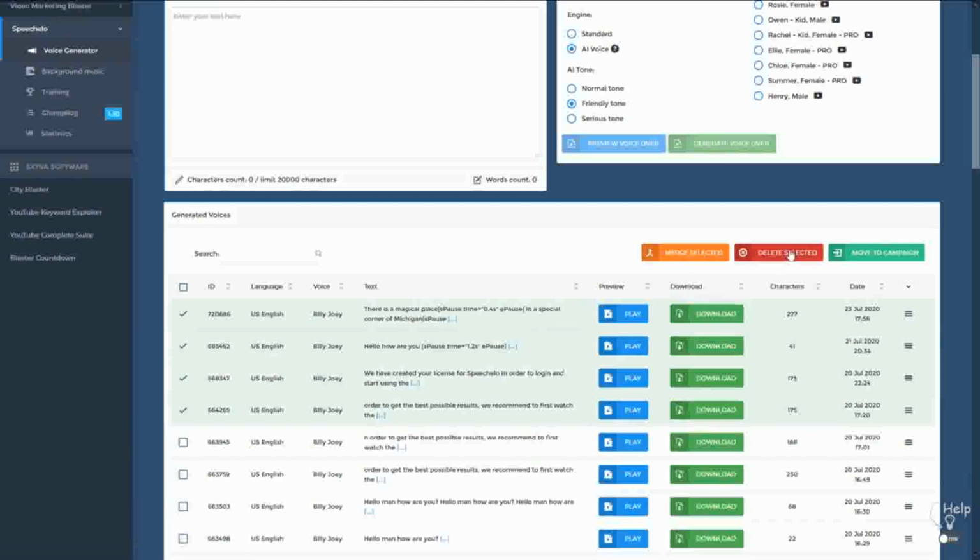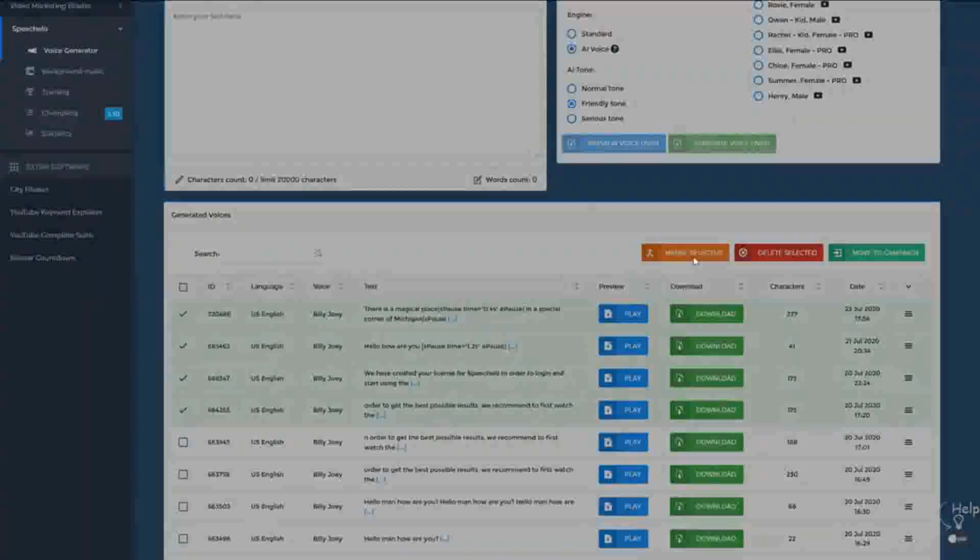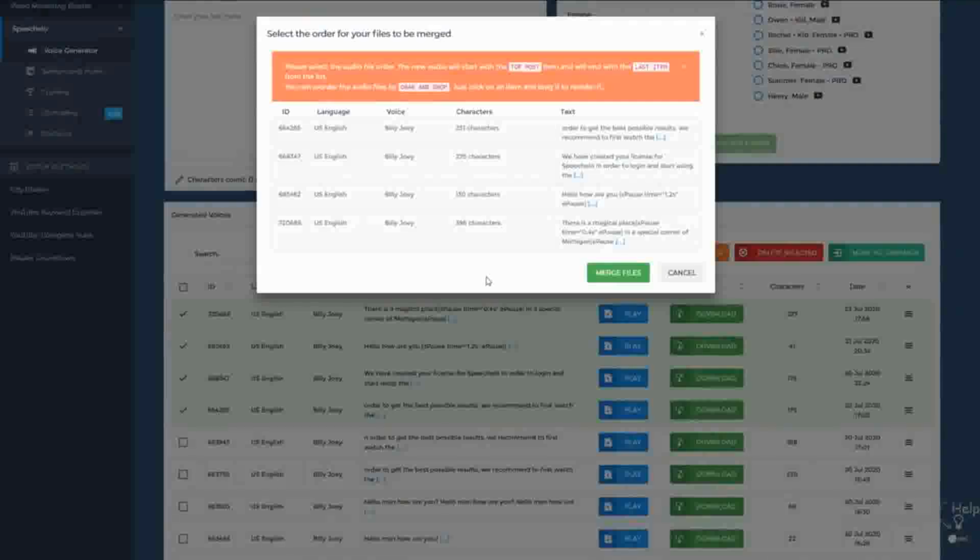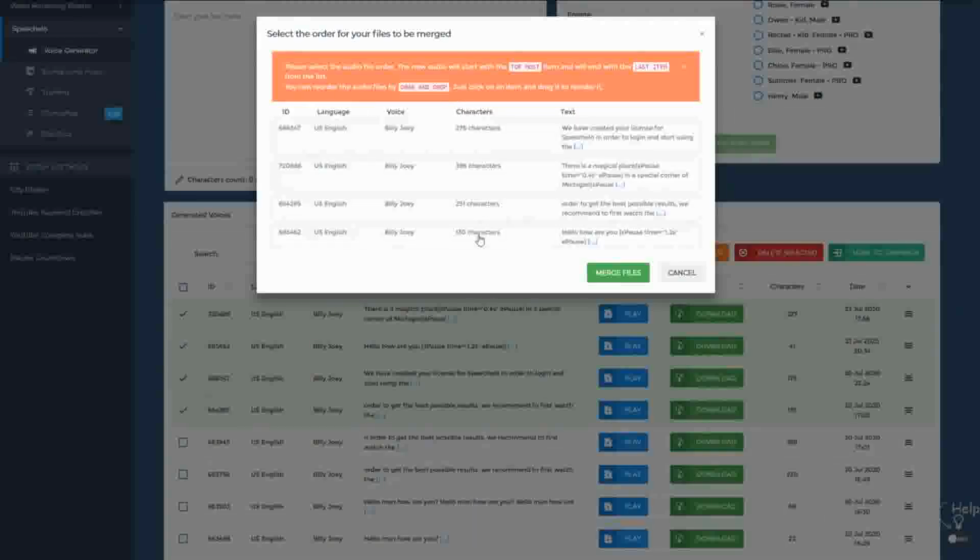You can delete them, you can move all the audios in a new campaign, or you can use the merge function. So click on merge, and right here all the voices that you selected will be merged in one single audio file. Now, what you can do right now is drag and drop everything so you can reorganize the audios. So in case you didn't create the voices in the order that you wanted, you can now simply rearrange everything. And please note that the audio will start with the topmost item and it will finish with the last item.